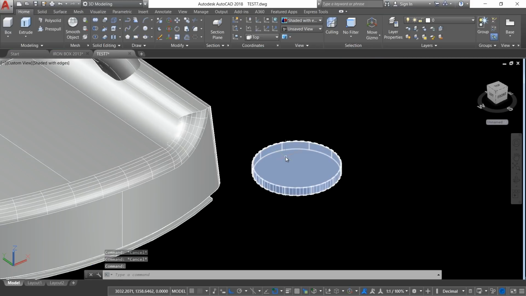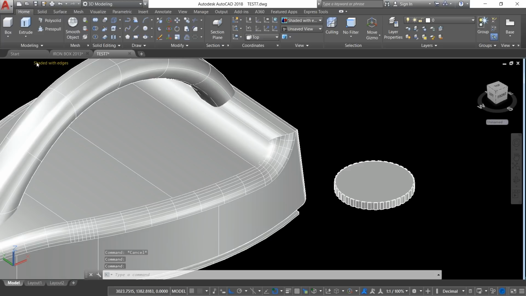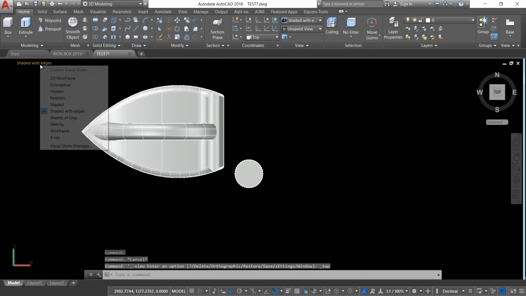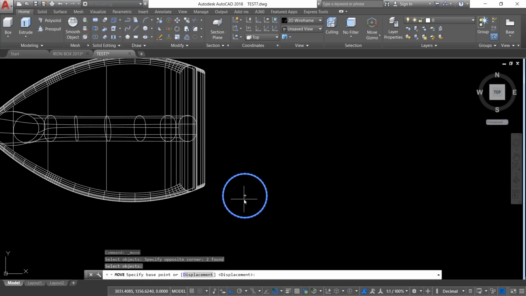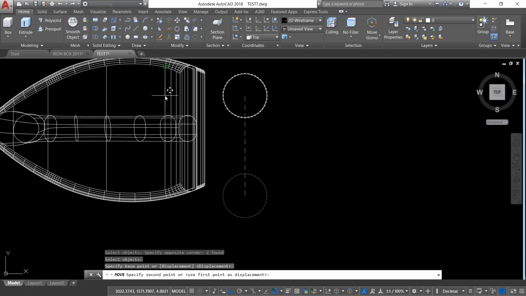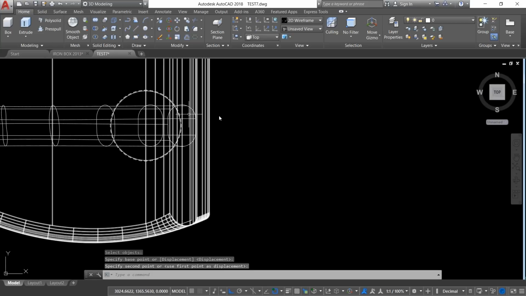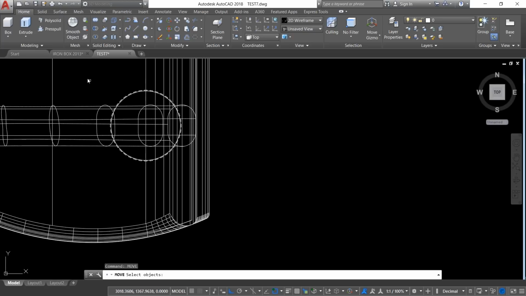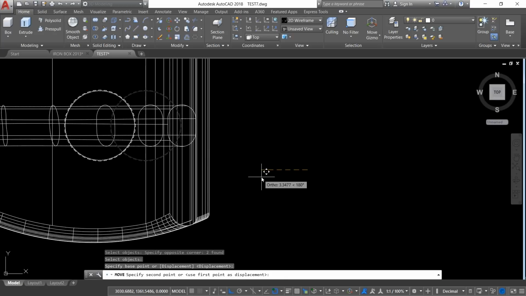Next we will position it at the right location on the top of the body. For that, just go to the top view, change the representation to wireframe. Now move the knob with the center as the base point and the midpoint of this edge as the second point. Now move it once again: right click, repeat Move, select the same object, move leftward and position it suitably at the right location.